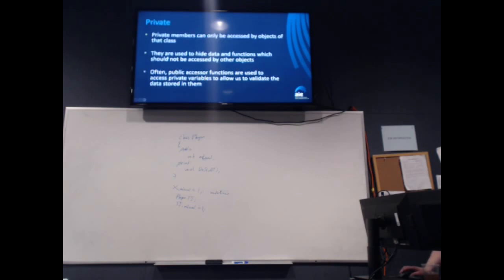Kind of went over all these. One use for private is they're used to hide data and functions which cannot be accessed by other objects. Sometimes these data that we want to hide, like variables, we don't want everyone to come on willy-nilly in our code to modify it. We give our code base to someone. We use functions to allow them to set those values.